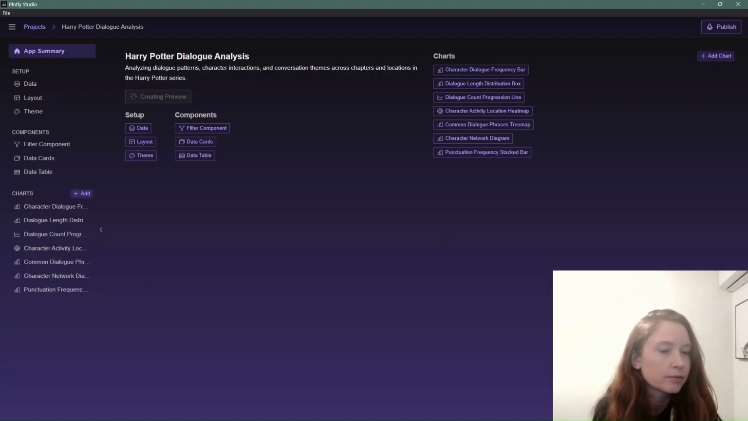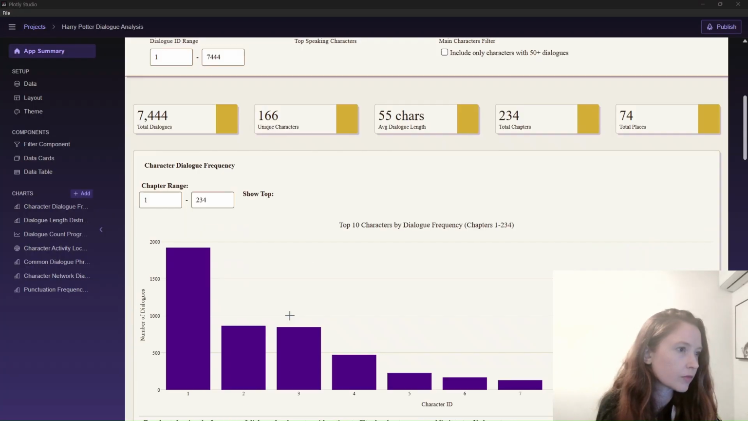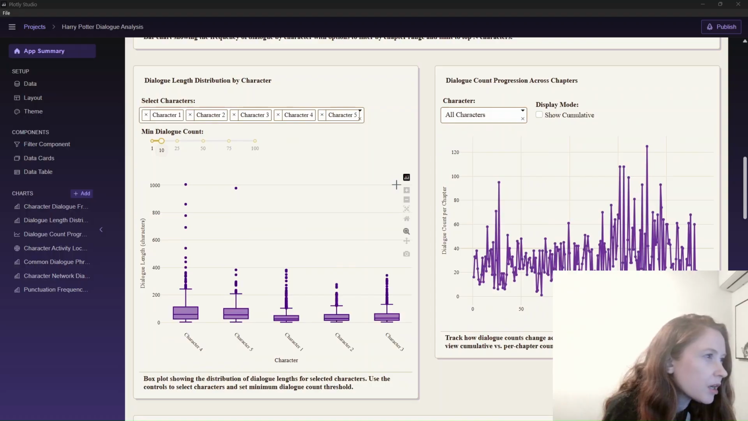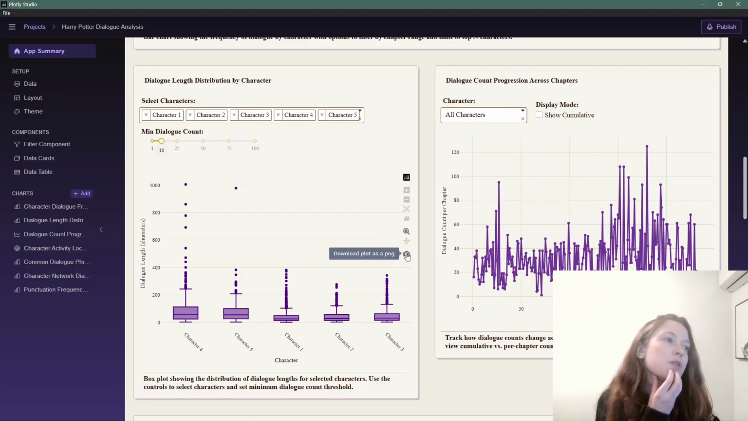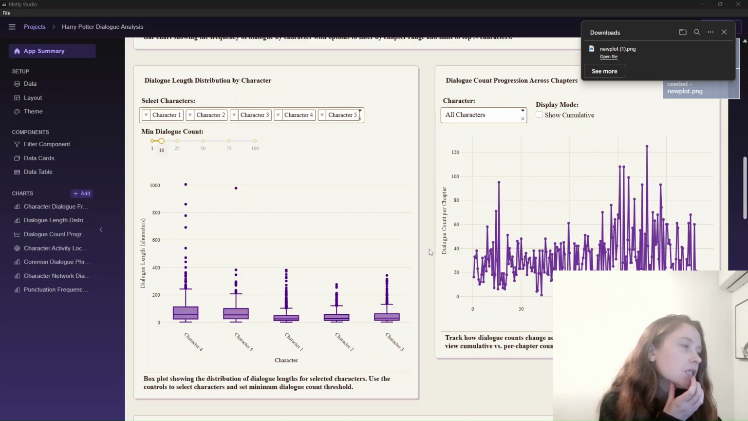Give me one moment. So if I wanted to come here, zoom in, zoom out, auto scale, reset axis, zoom, that's PNG but not SVG. I wonder if that can be changed.